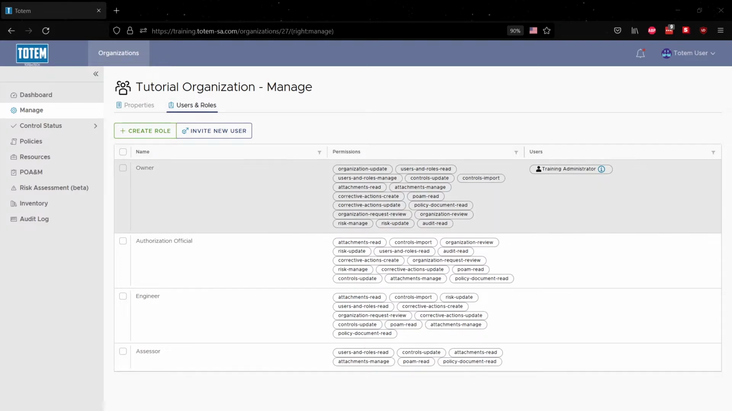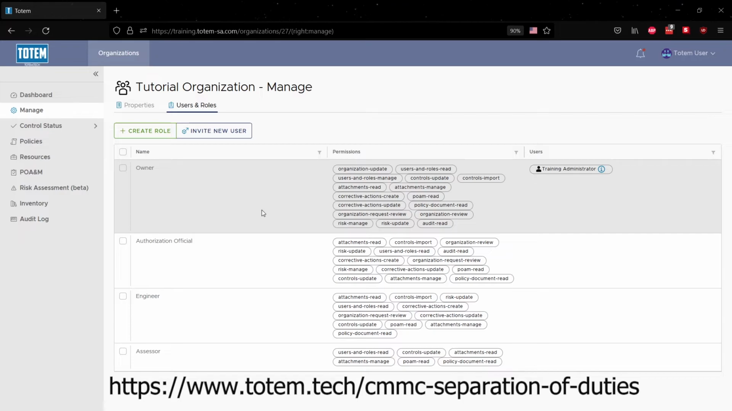When creating or assigning roles in Totem, keep in mind that you may have specific contractual requirements for fulfilling what is known as separation of duties. This refers to the principle that no user should be given enough privileges to misuse a system on their own.